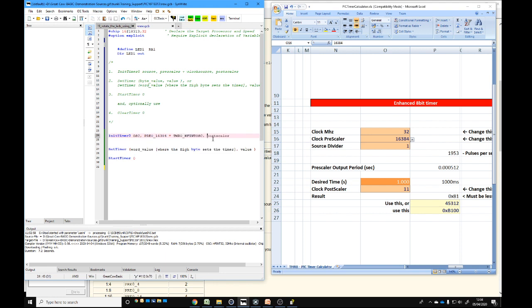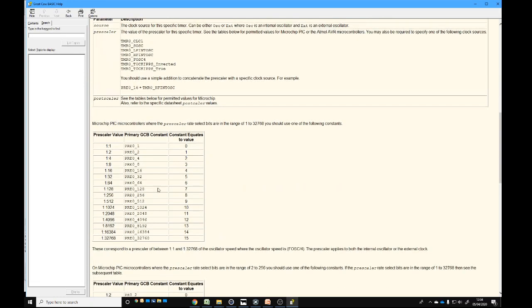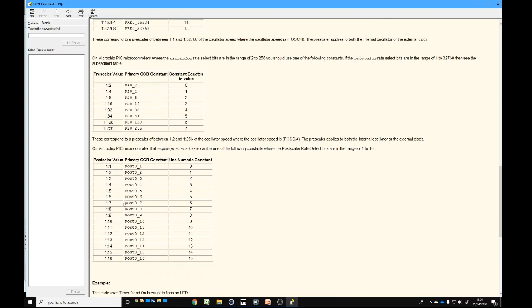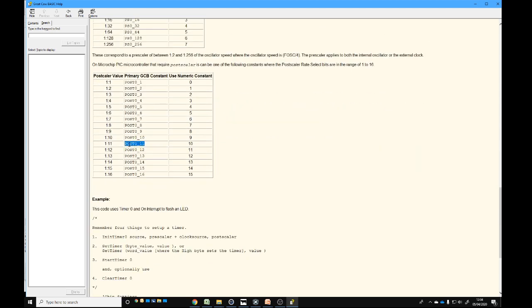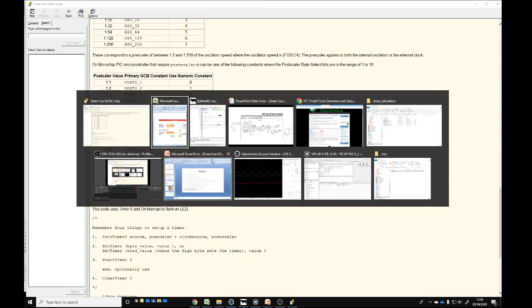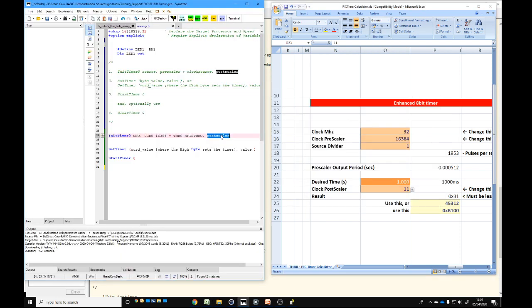And my postscaler, I'm trying to remember what the constant is, but I can't. My postscaler is 11. That's the prescaler. The postscaler of 11, the constant is post 11. And I'm going to put that in my source code and paste it in there.